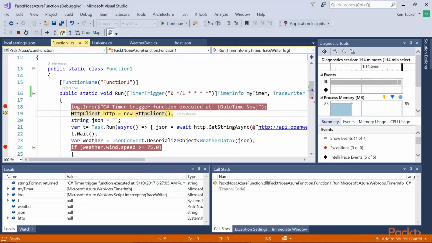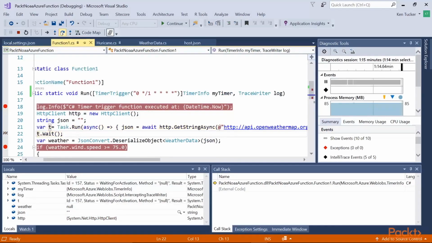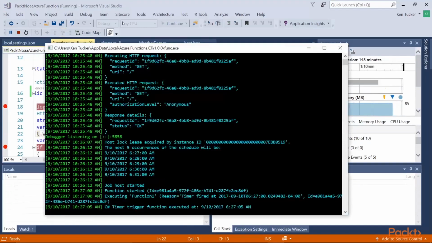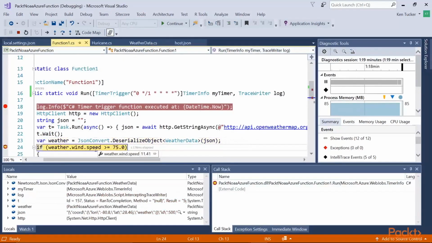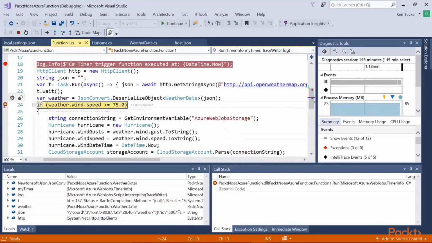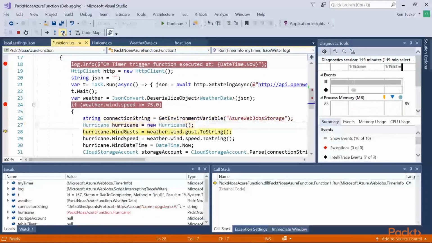So I'm going to create a new HTTP client, wait to get my weather data back. It's going to deserialize the data. The wind speed isn't quite high enough yet, but just to demo saving the data in the table storage, I'm going to drag my cursor inside the if block that only runs conditionally.